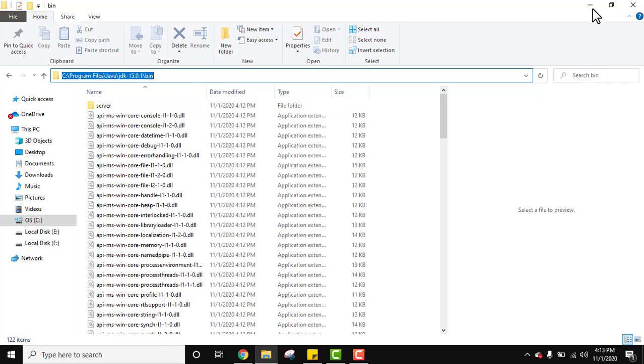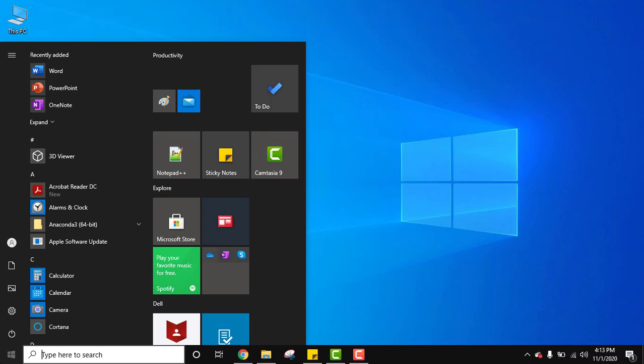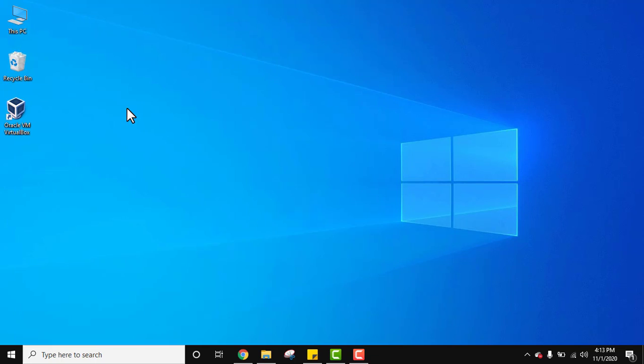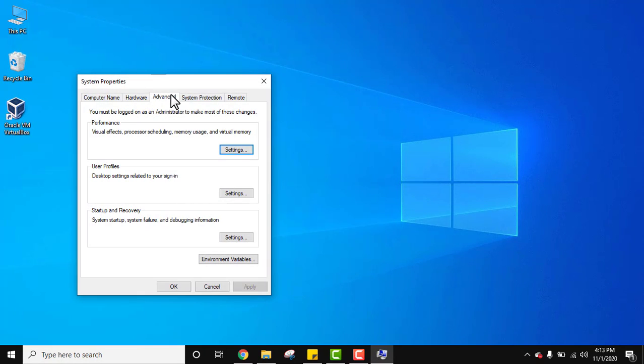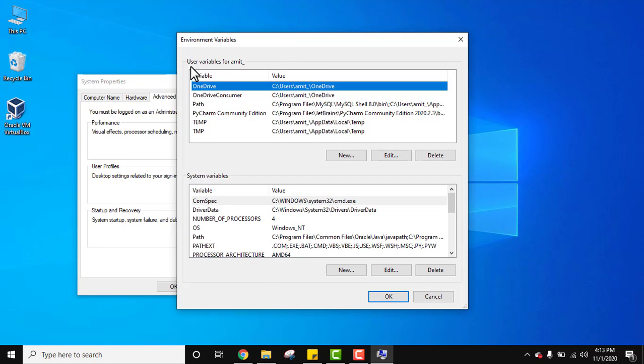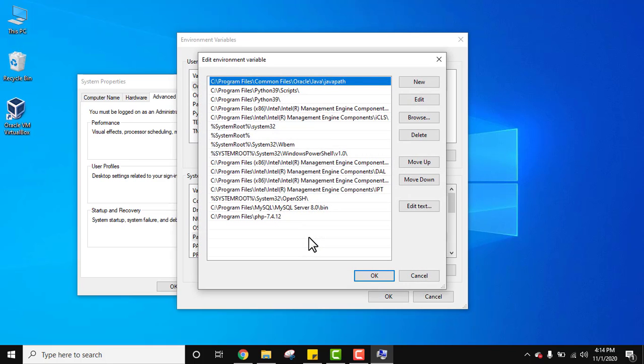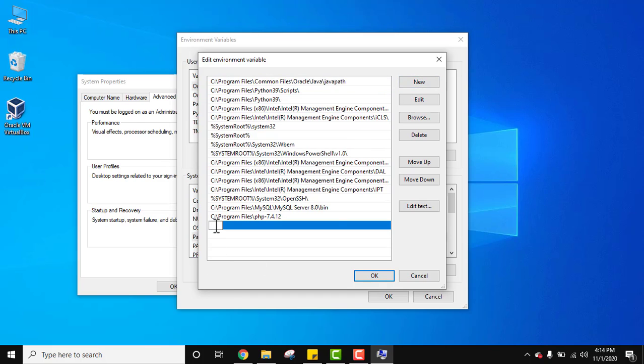How will we set it? Minimize this. Go to start. Type variables. Now here click on edit the system environment variables. Under system properties, advanced tab, click on environment variables. On clicking, you can see here variables for only the Amit user, and variables for the entire system are system variables. We will go for the system variables option. Click on Path. You need to double click on it. Now all the paths are visible which we have set in our Windows 10 system. Click on new and here just paste the path. Right click and paste. Here it is.